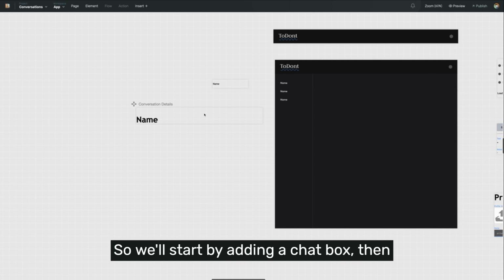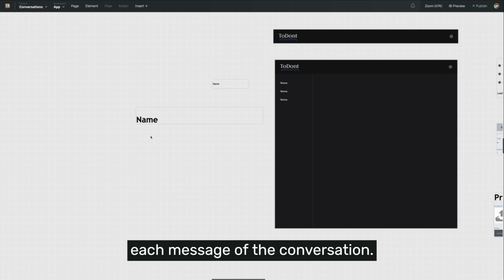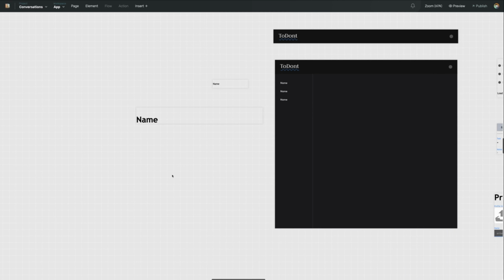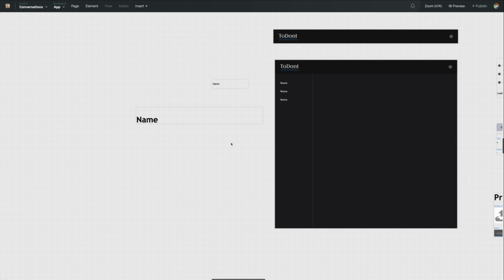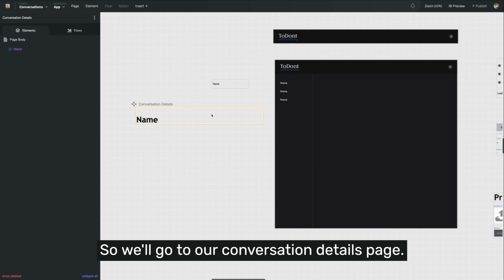So we'll start by adding a chat box, then we'll create a message row page to display each message of the conversation, and then we'll add the OpenAI chat action to make all the magic happen. Let's jump in. So we'll go to our conversation details page.